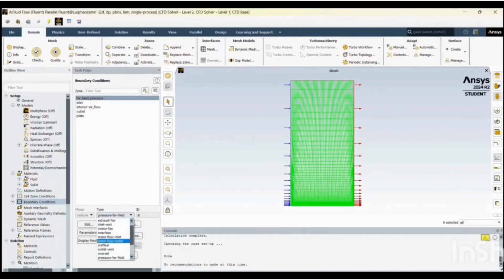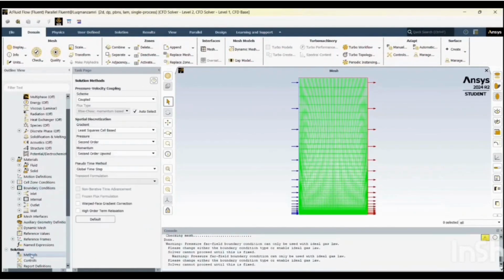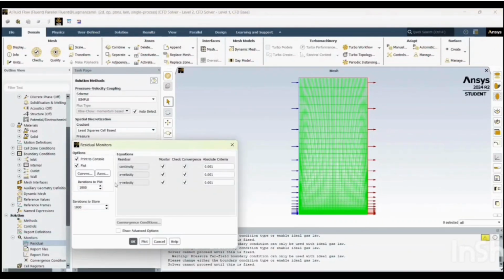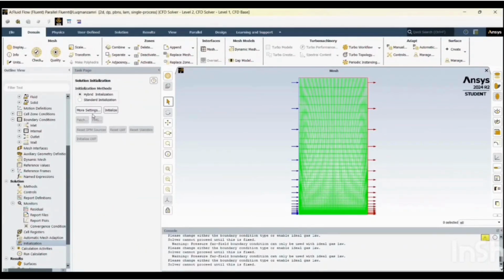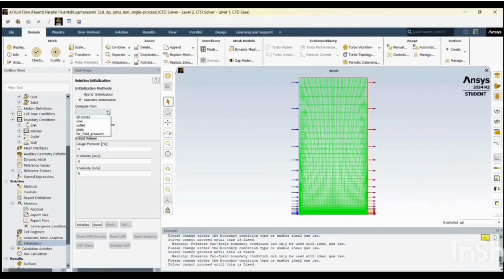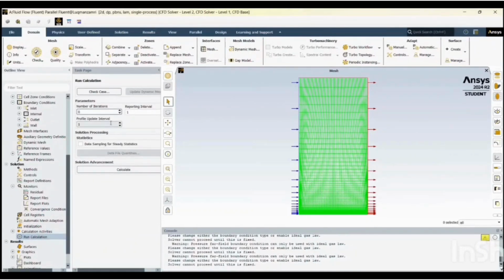Then we apply the symmetry type of far field pressure. Set up the method so that it is simple scheme. Set up the residual for continuity, x velocity and y velocity. After that, set up the initialization, make it standard, compute from inlet. Lastly, set up the calculation, then run it.